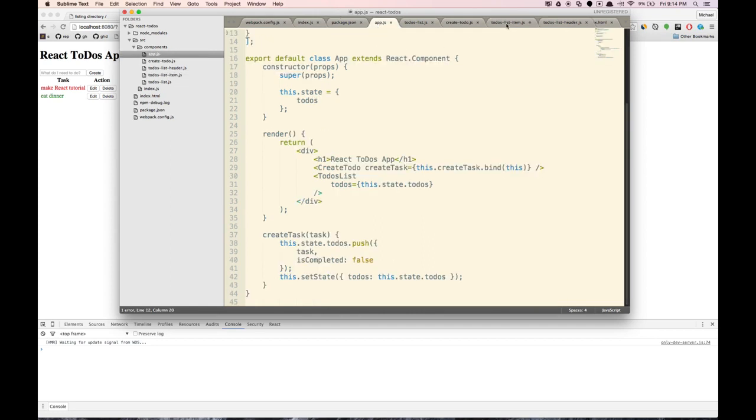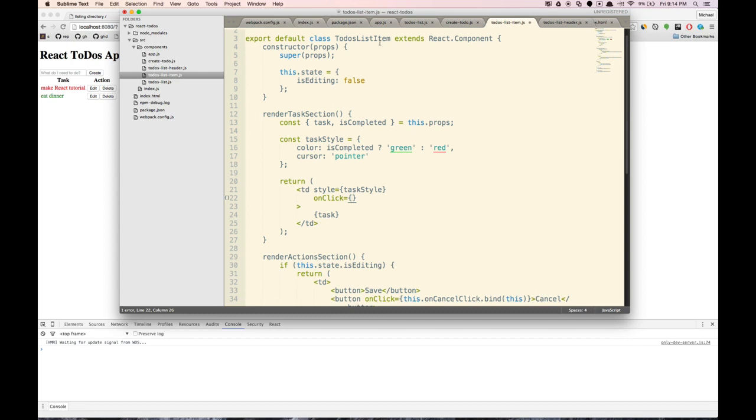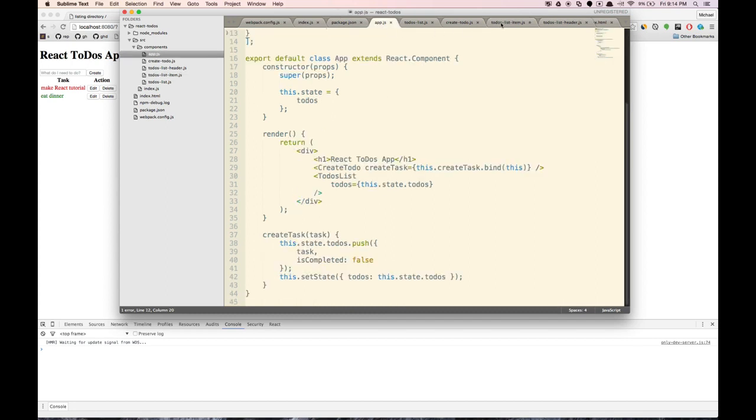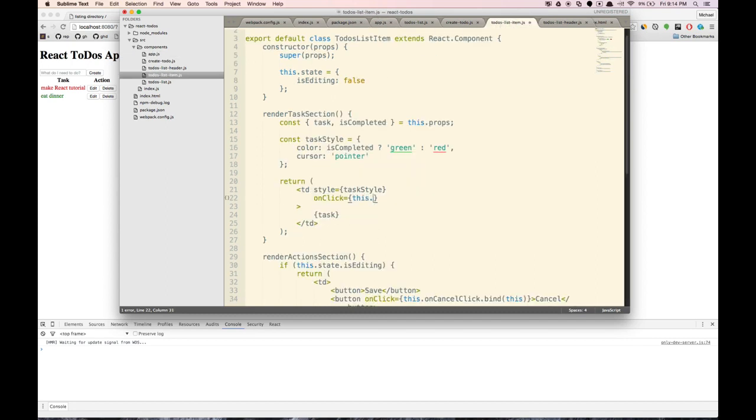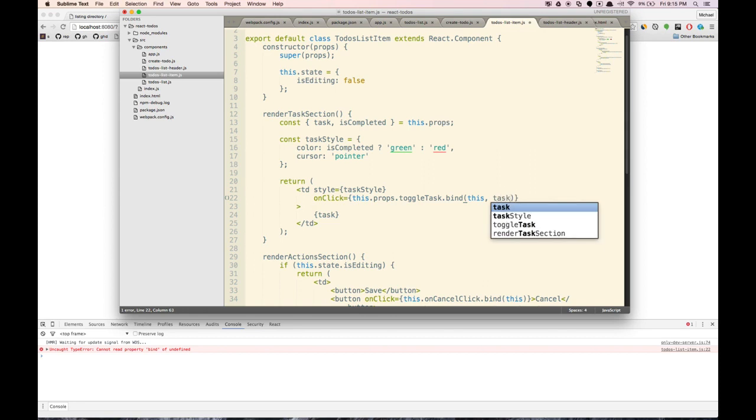So we're not going to do our method here. We want to access another method in our app.js. So let's just call that this.props.toggleTask. And we don't have that yet. Again, props here because we're going to pass it in from our app. And we're going to do .bind this, not really because we need the this context, but because we want to be able to pass in a task into this method here. And again, we have this task from up here, so it's already defined.